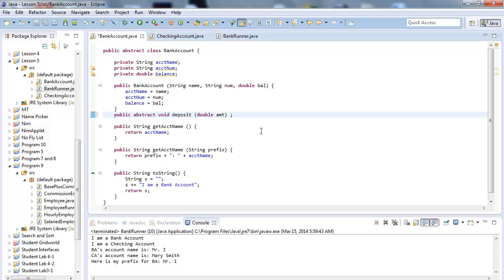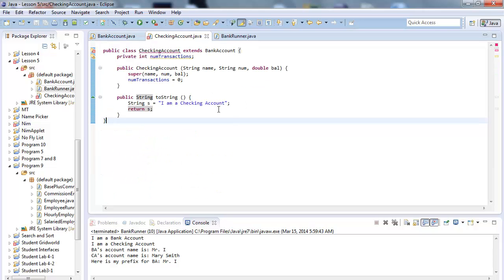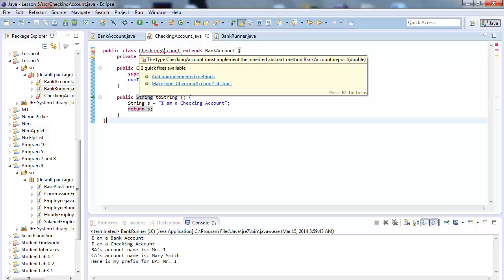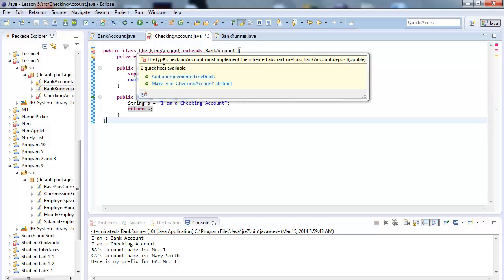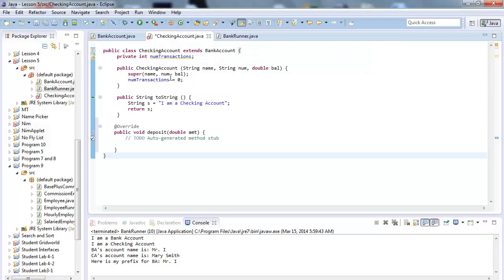Once I save this, I'm going to hit Control S to save it. Now all of a sudden there's an error in checking account. Why? Because checking account doesn't have anything in it that implements that method. Look at the error message I'm going to get. The type checking account must implement the inherited abstract method. Okay. I can implement it. It puts in the signature that I needed and reminds me I've got to put some code in here.